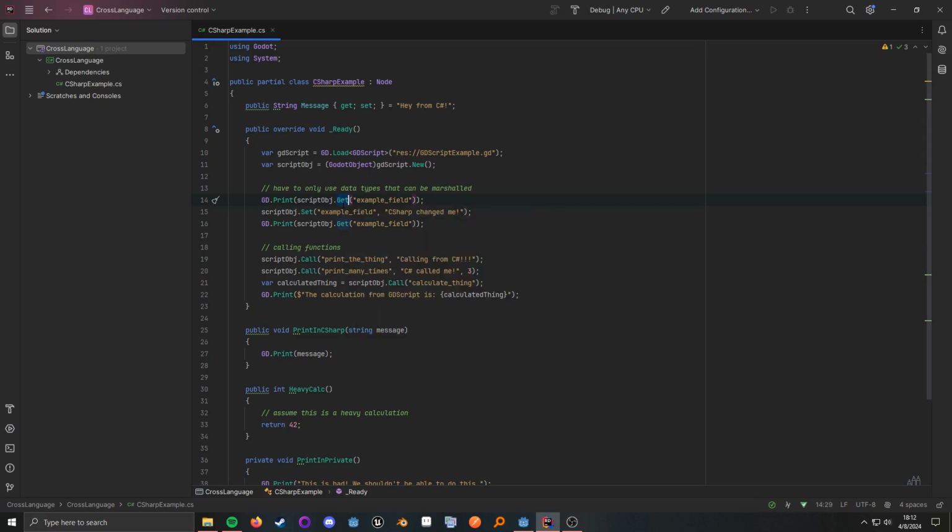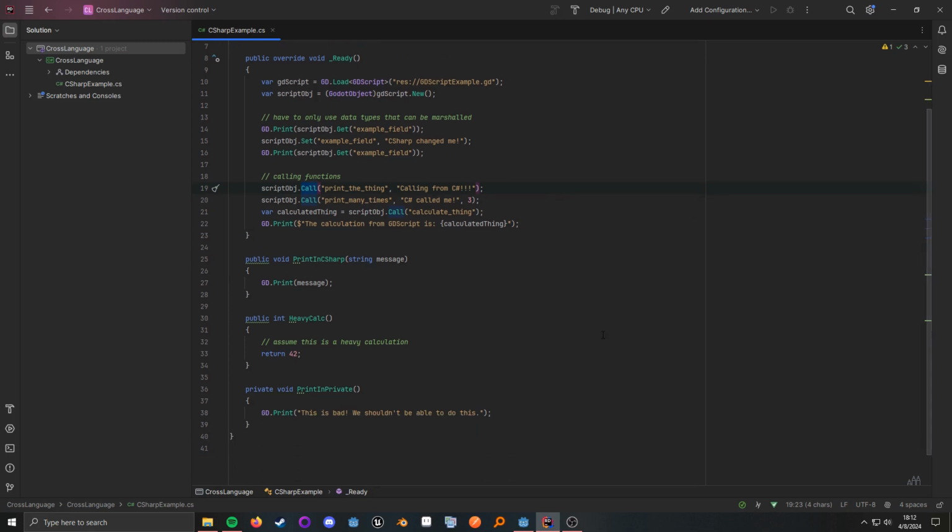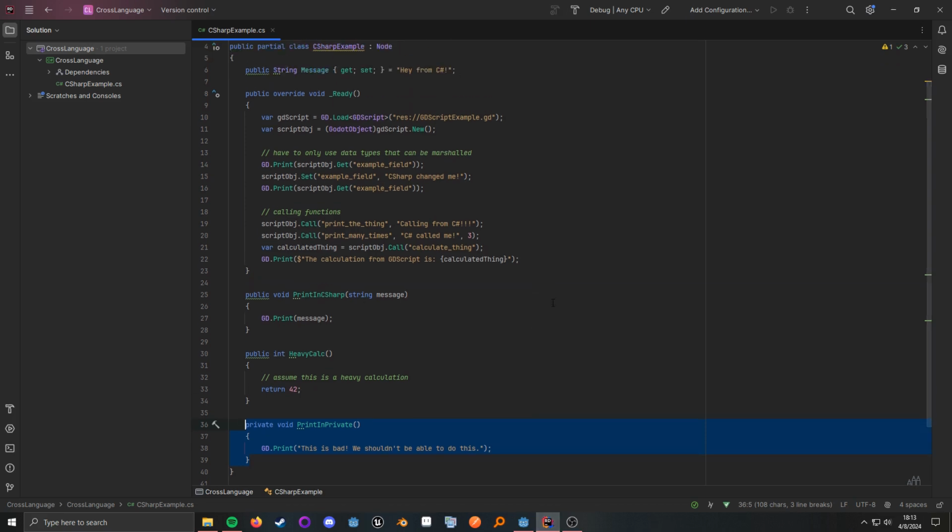So when you use the get function, it is getting a variable. When you call the set function, it is setting a variable. And the same thing with call. With the call function, you have to pass in the string name of the function that you're trying to call. And I also am showcasing that in the context of Godot and GDScript, a private method doesn't really matter. So if you need to, you can pause the video and look at how this is set up.